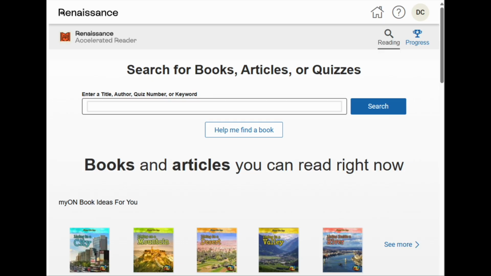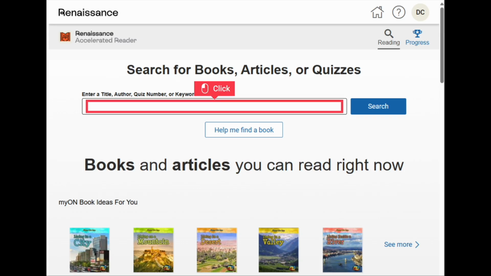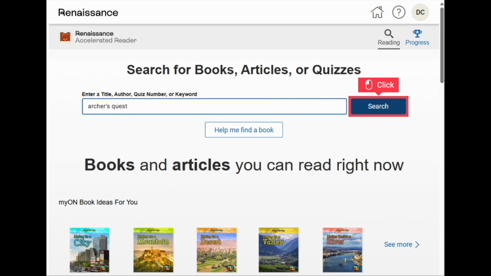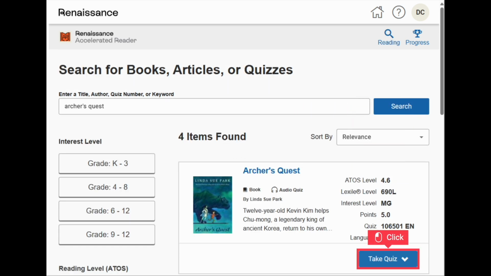Once it loads, it should say search for books, articles, or quizzes. You'll type in the title of the book that you just completed, followed by the search bar. Once you've looked, you'll see items being found. For this person's book called Archer's Quest, there were 4 items.